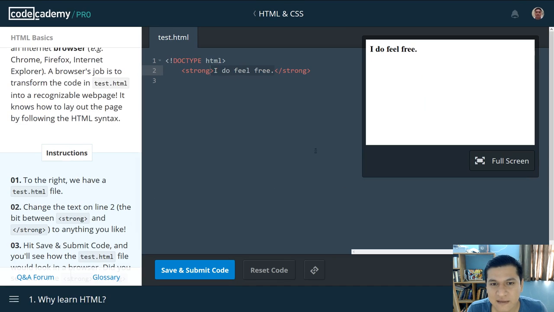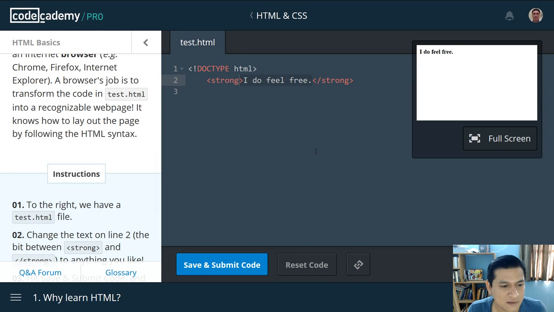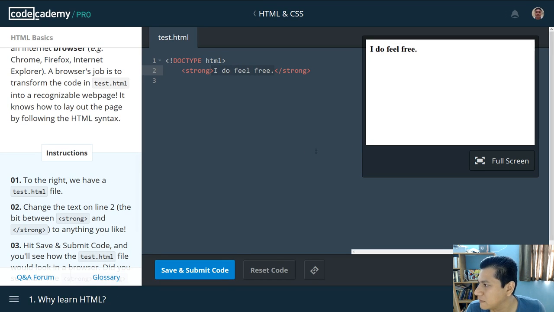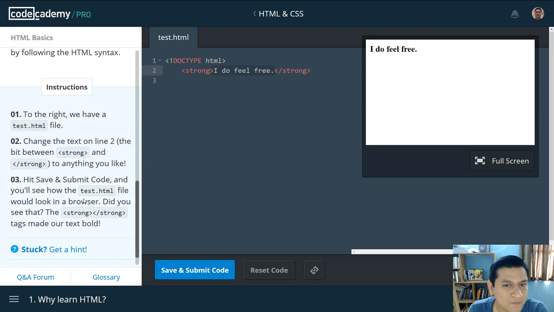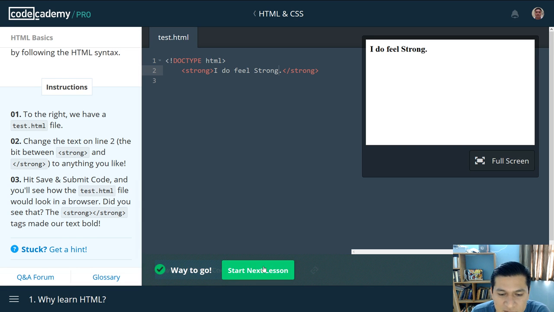I wonder if you can actually read that. I hope I can make it a little bigger. I think that's more than enough. Okay, so let's see. Change the text on line 2, the bit between strong and strong, to anything you like. I do feel strong. And we can actually see the result on the right side of the screen. Hit save and submit code, and you will see how the test.html file will look in a browser. Did you see that the strong text made our text bold? Okay, submit, there we go.